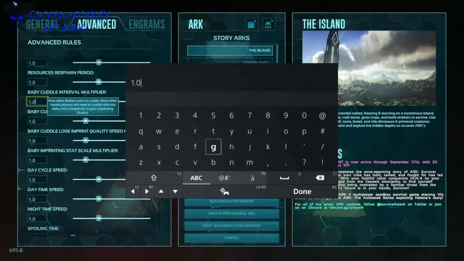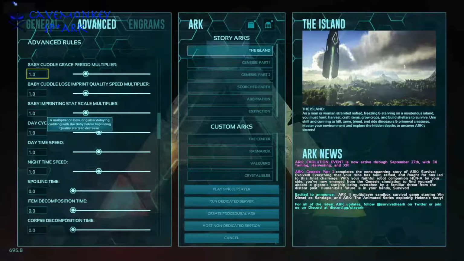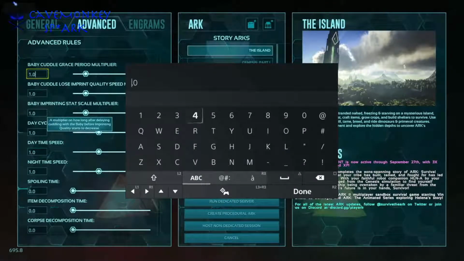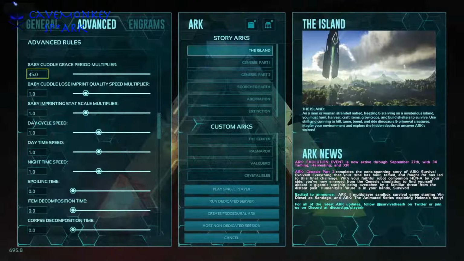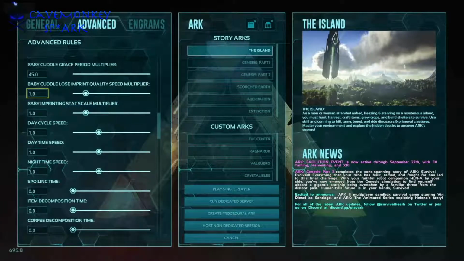Interval multiplier, this thing here. Set it down. We set it to 45. We need its opposite, right there. Let's see. Grace period interval multiplier. If I'm not mistaken, I just did 45. Let's see. Oh yeah, I should have way the heck up out there.